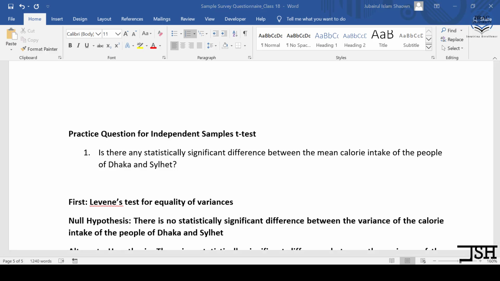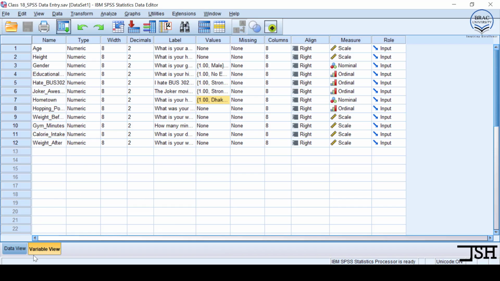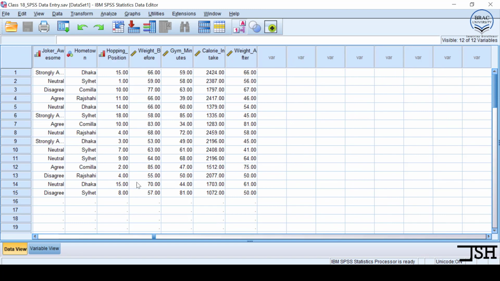Now let's go back to SPSS. So this is the variable view. We need to go to the data view here. I'm assuming that you know all the basics and you have thoroughly gone through the previous video, so in this practice session, I'm not going to explain everything in detail. I'm just going to briefly solve this problem. If you have not understood the previous video, please go back and watch it very carefully, then practice on your own and then start with this video.